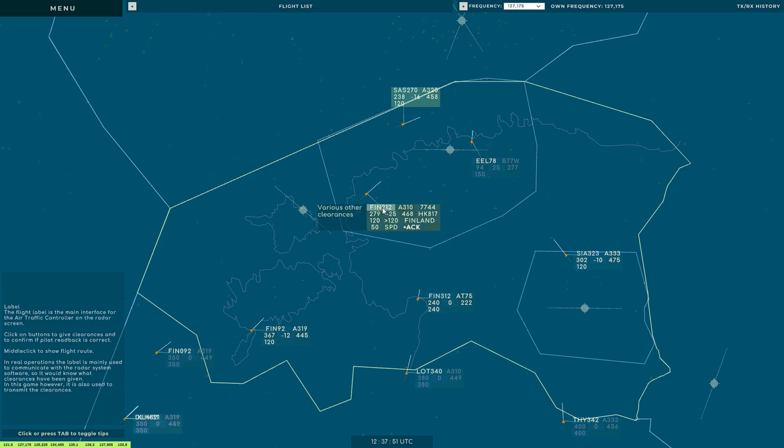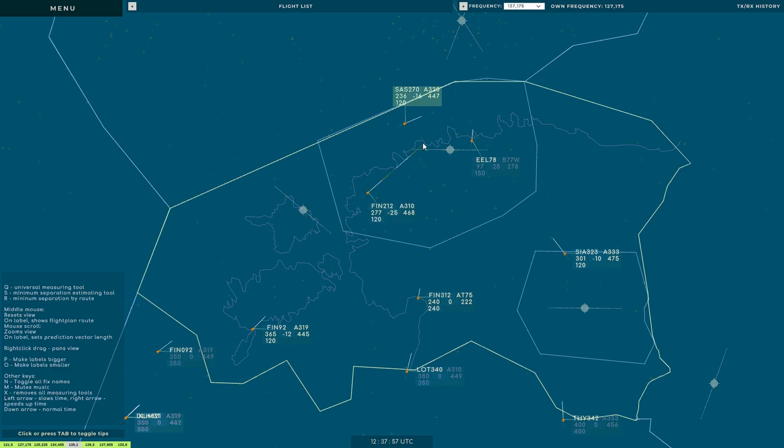You just hover over the label and just scroll with the mouse. So each sector indicates 1 extra minute. So this is in 4 minutes, it will be approximately here.